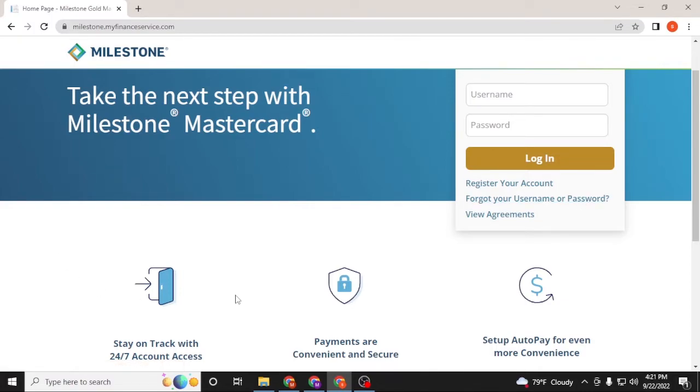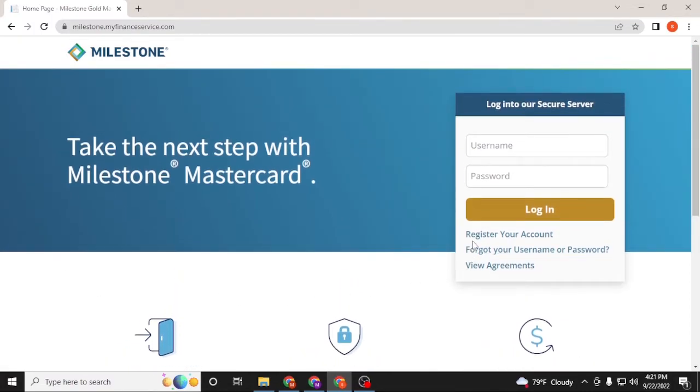Or if you have not yet created an account on Milestone, simply click on register your account to go through a procedure to sign up for Milestone credit cards. There guys, this is how you log into your Milestone credit card account.